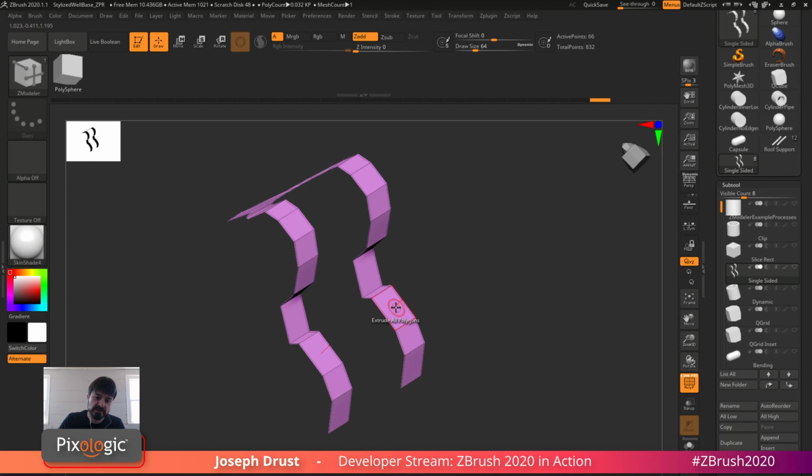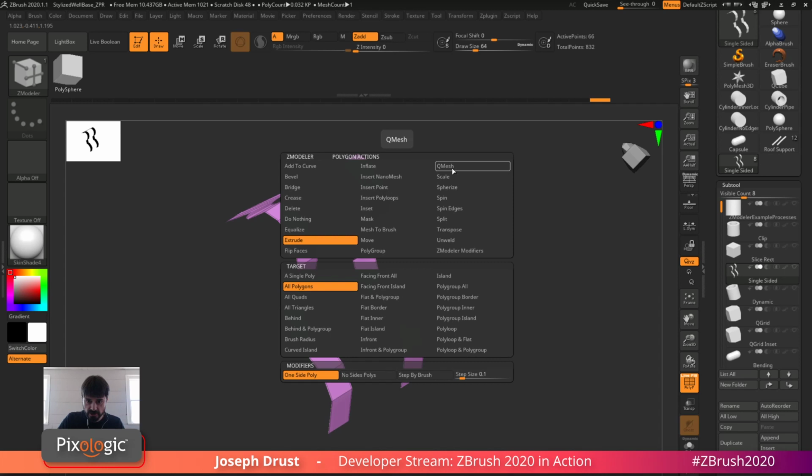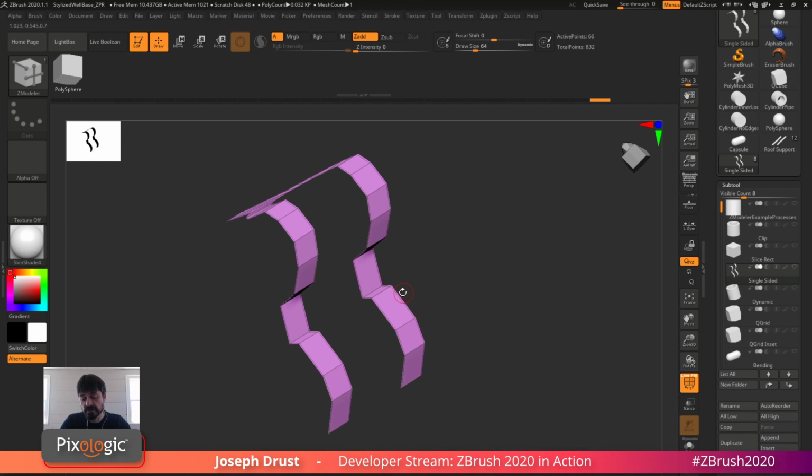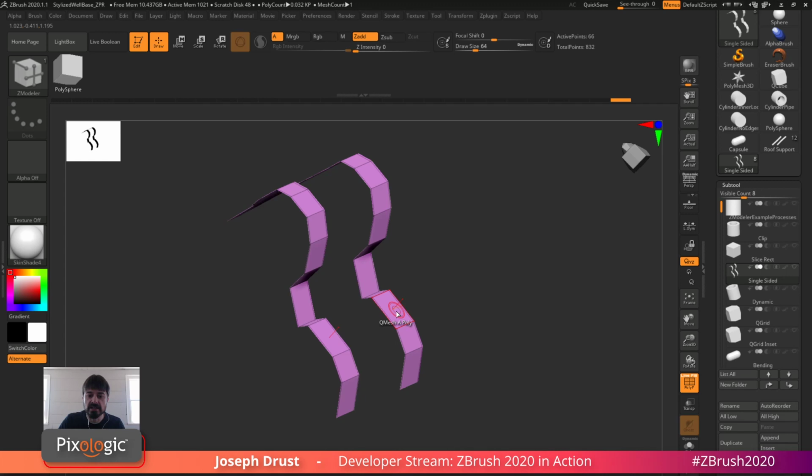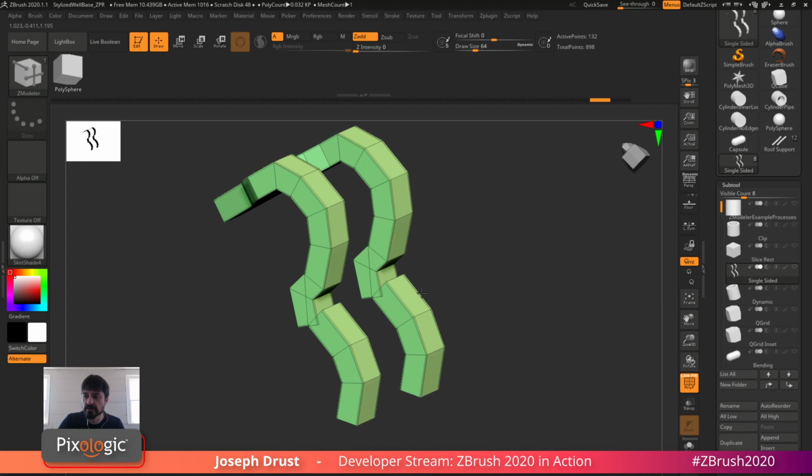So I can come across the poly, press spacebar to go into the ZModeler poly action menu. In here, if I do QMesh, QMesh is going to look at the surfaces, and as you pull it out, it's going to attempt to weld. So sometimes this may not be what you're looking for. If you start dragging it out, you may see it snaps. You see it snapping through there. And this is because ZBrush is performing that weld.